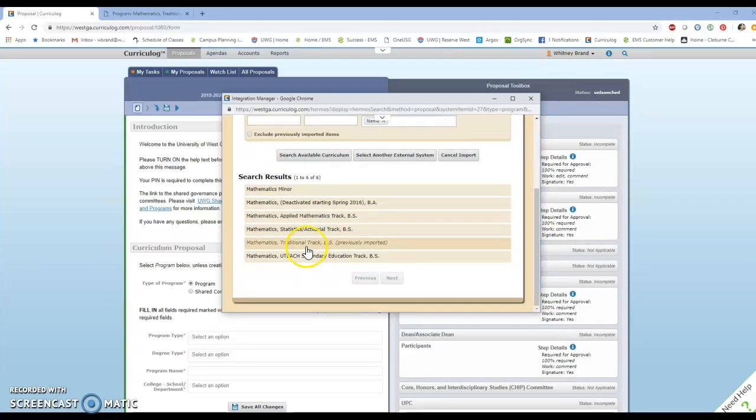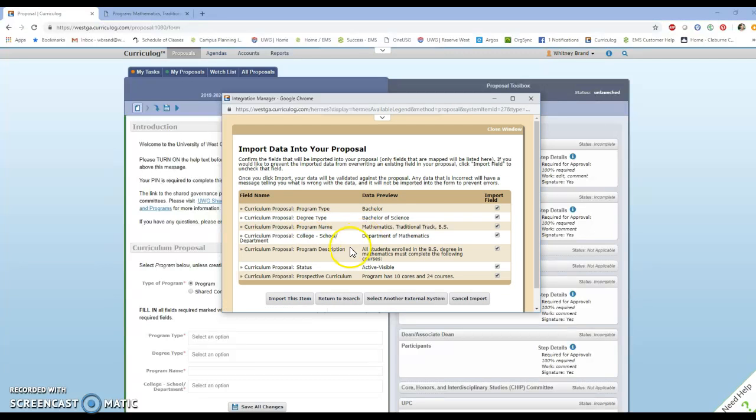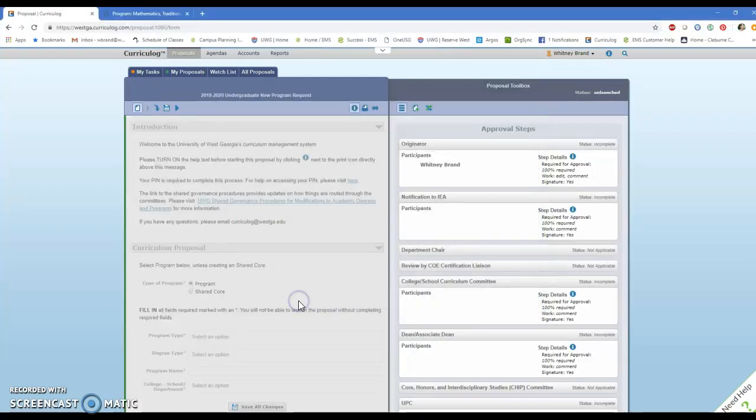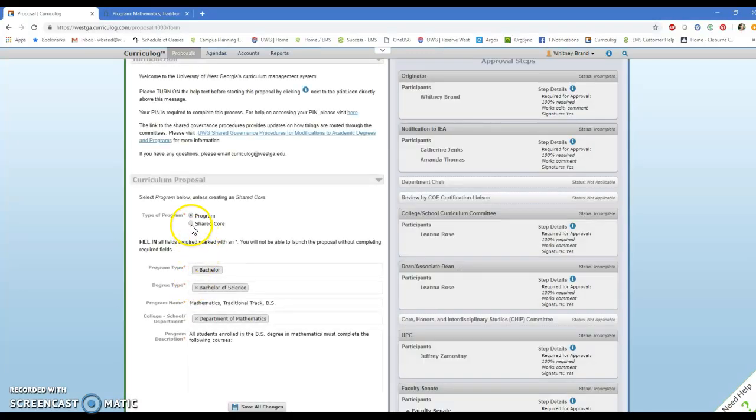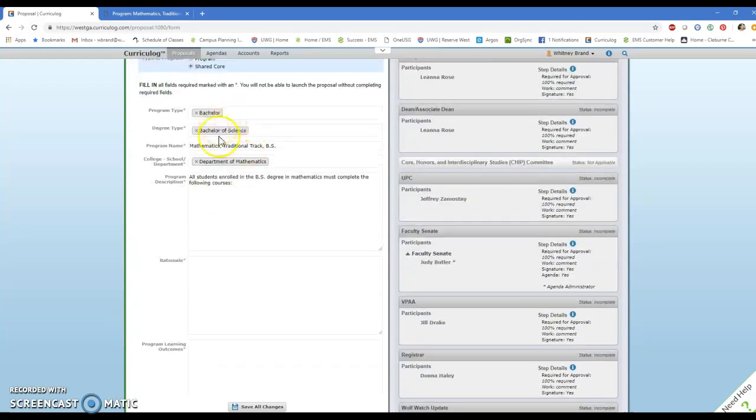We're going to import the traditional track. And then we're going to click Import this item. This should actually be a shared core. So there it's going to import, and this is going to do the traditional track. So all you need to do is change the name here to the new track, whatever that name is.